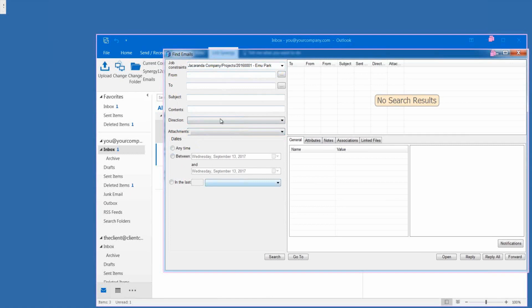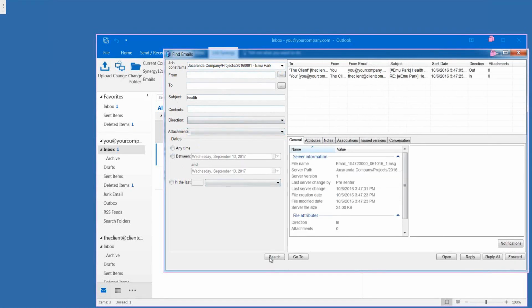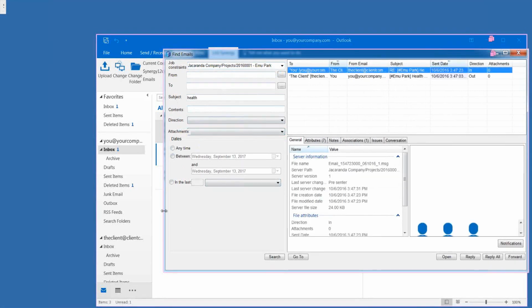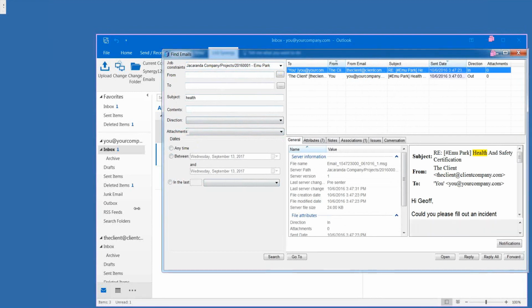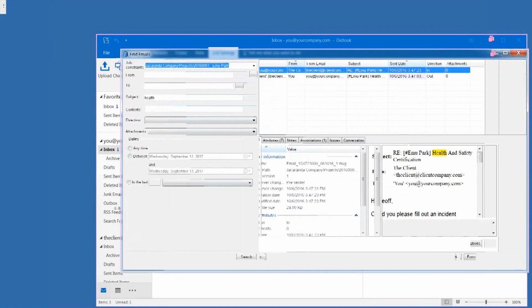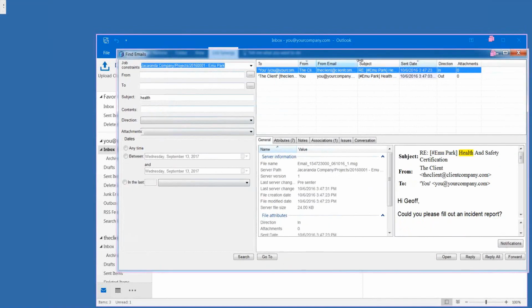So to give you a really quick description, I'll just put the word health in here and we'll go and search for it. I want to have a look for health in the subject line in my Emu Park project. I hit search. So what you'll find is, again, it's a setup. I had a few emails there with the word health in it. It lists the emails that have health in the subject line.